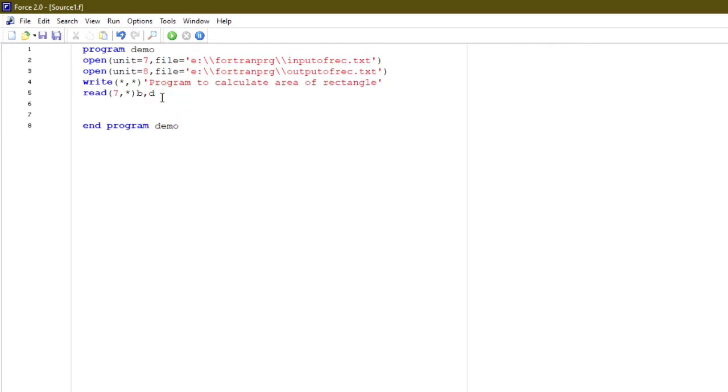Now the next thing is processing. So we will write here area is equals to B into D. We know that the area of a rectangle is B into D, and then we will write something. So let us use write here. Now this will write the things, but it will write on the screen. We want it to write on the file. So to make it write on the file, we will replace the first asterisk with a unit number. I want my output on this file, and the unit number of this file is 8. So I will replace it with 8.